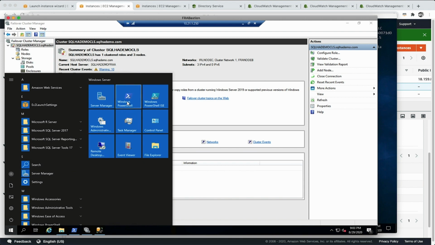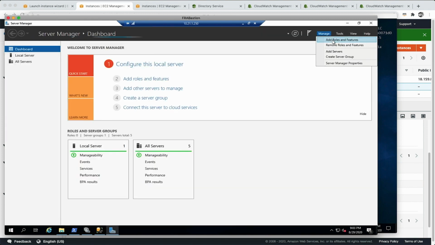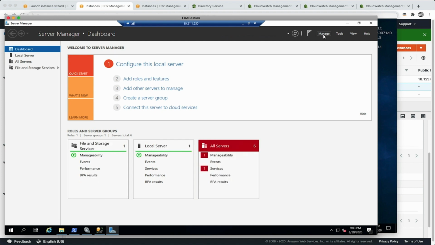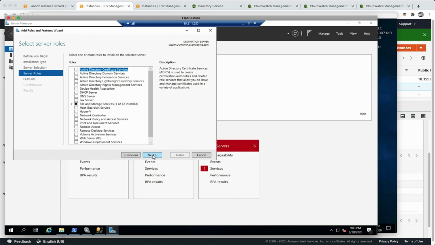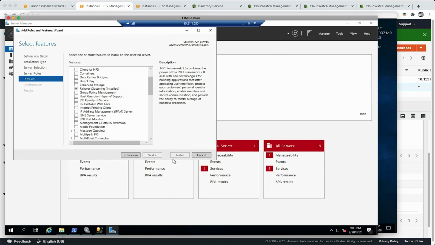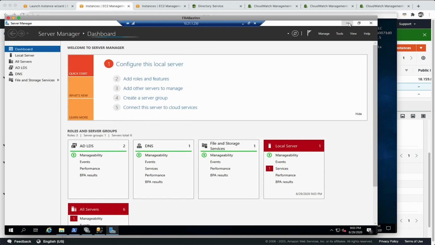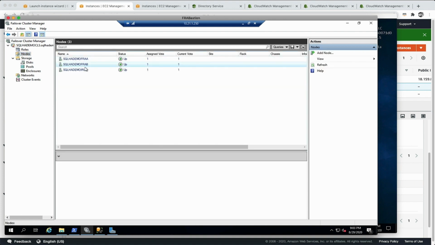And then you install the failover clustering feature by going to Server Manager, then Manage, Add Roles. Once it gets ready, go next, next, next, next, and then select failover clustering. And that's how you install it. Once that's installed on all the nodes participating in our scenario, which is 2 nodes in Frankfurt and 1 node in Ireland, all of them are joined in.